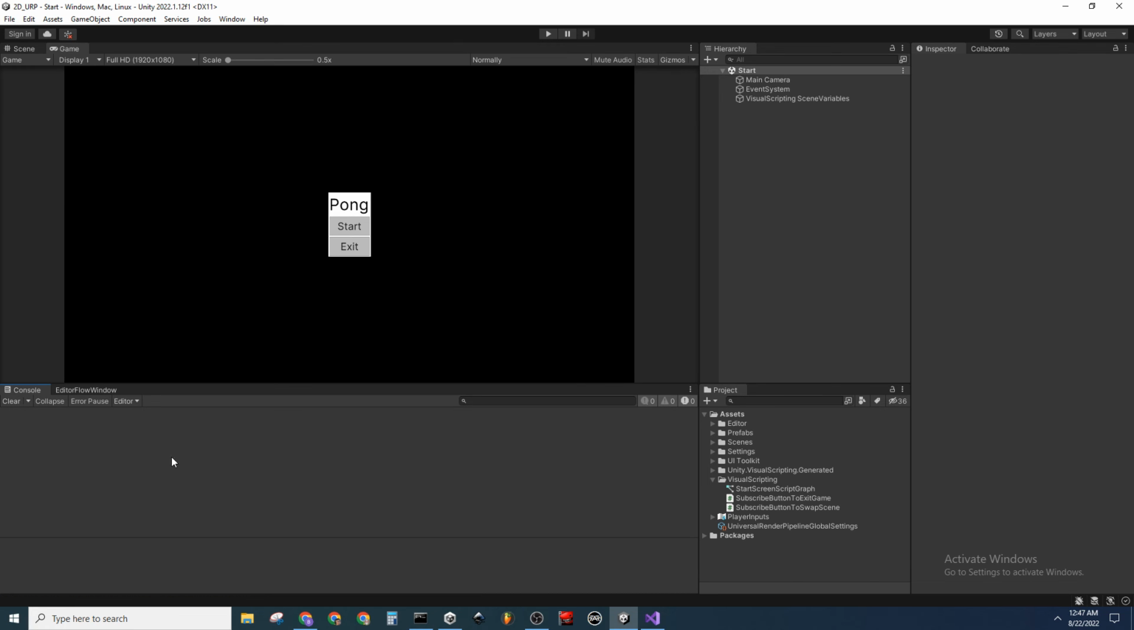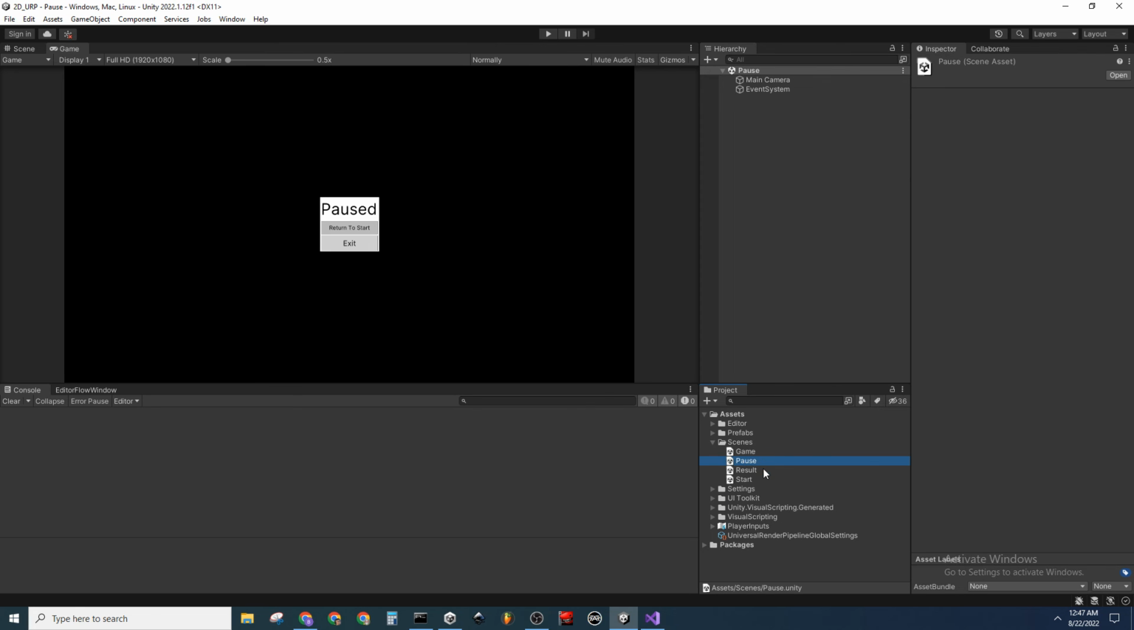Alright, so now we have actually seen how to subscribe to the callbacks for these buttons, even though they are UI Builder buttons, UI Builder visual elements. So that's pretty cool. So to complete the video, now all we need to do is go into the pause scene, set up these buttons, and go into the result scene and set up these buttons. So that's not going to be too bad.